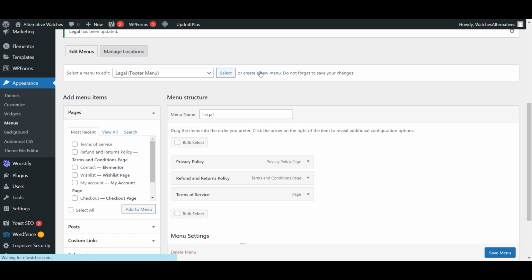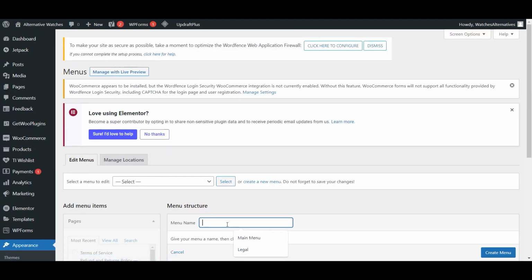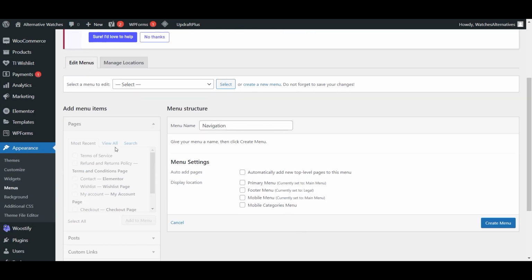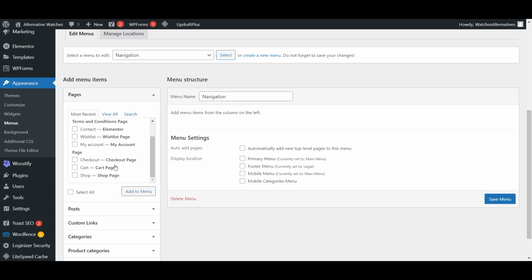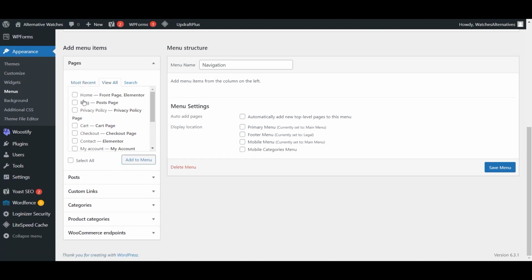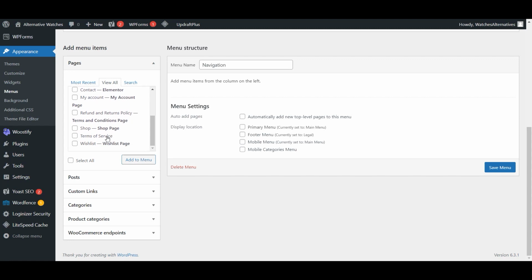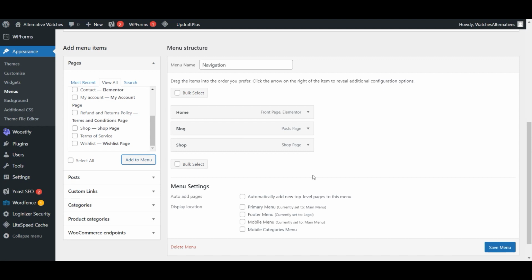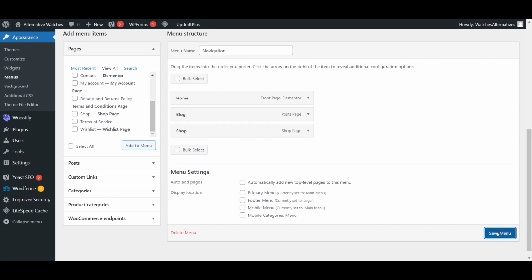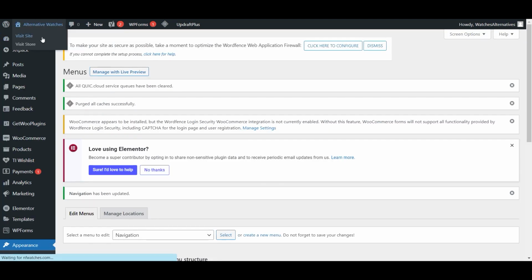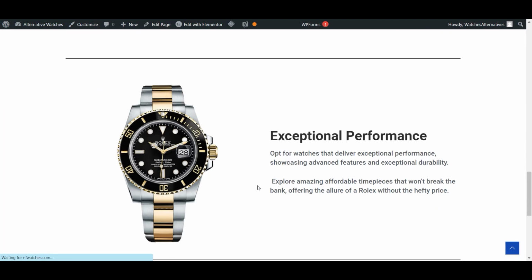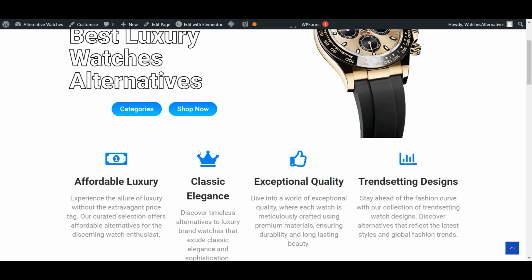Now we're going to create another menu. We also put it in our footer. It's called navigation. It'll be similar to our header. We're going to add home, blog, and shop page, and hit add menu. Okay, now we're going to visit our website.